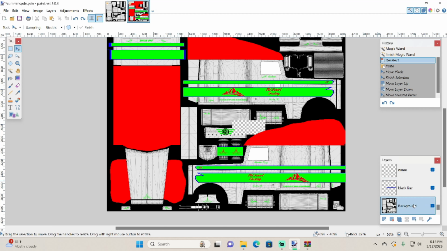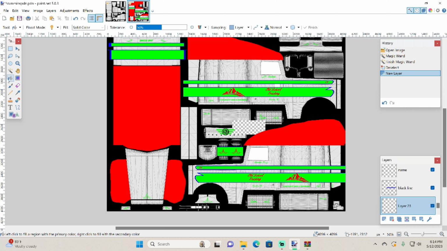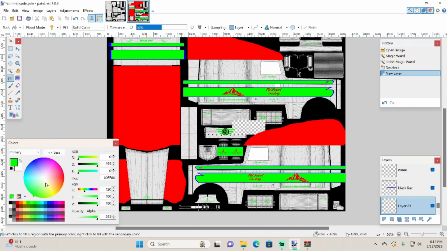I could add a layer. Sorry, I'm coming off a little bit of a cold. So that's why I'm sniffling and I probably sound like crap. Oh, my color wheel went away. There we go. Bring it back.